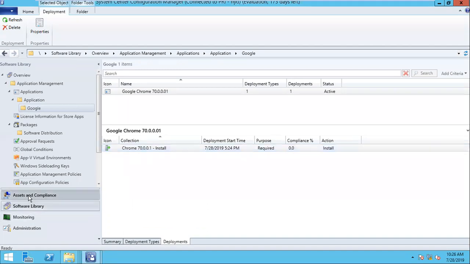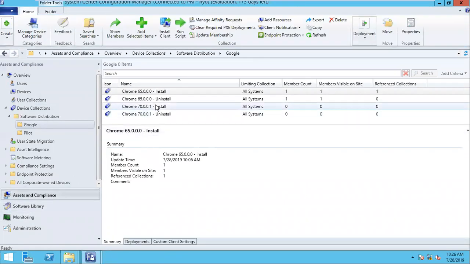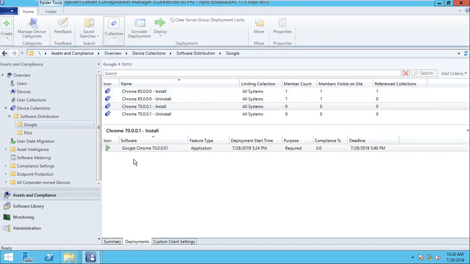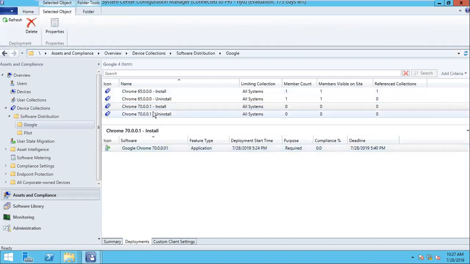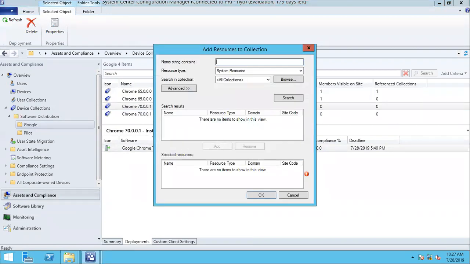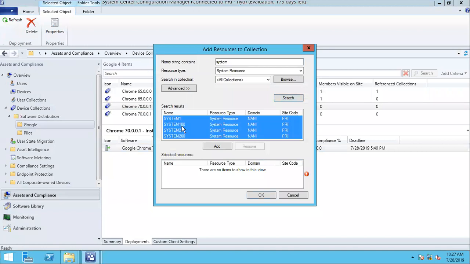You need to go to the respective collections, then select the collection. If you are confused about which collection it is, you can click on the collection and see the deployments, what software is deployed. Then you can right click, add resource, then I will type system and search. The system names will come. I will add system 100 and system 200 and add.